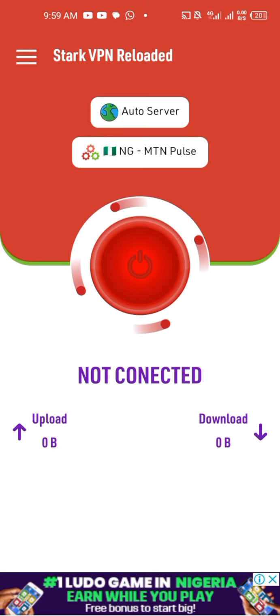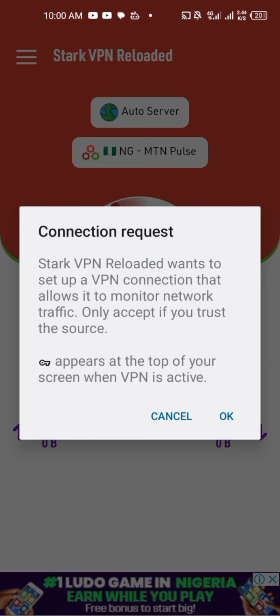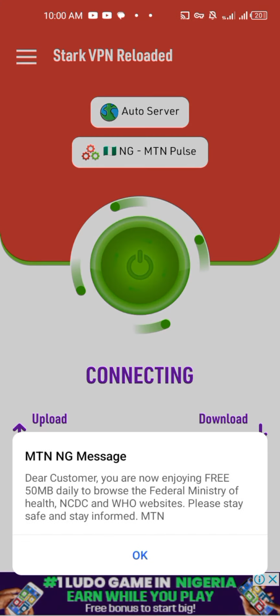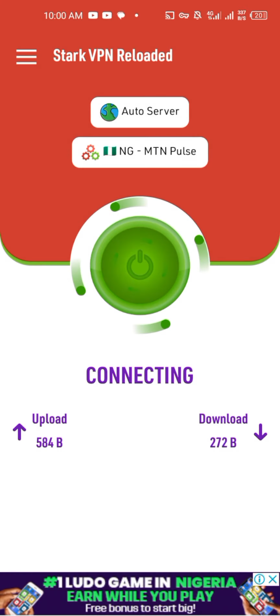Now, immediately we click on MTN pause, I'm going to click on this button right here. Before I click on that button, I want you to know that this download shows the usage of the data, and upload is saying how your data is actually being consumed. So I'm just going to click on this button right here, and it's going to say connection request Stack VPN. I'm going to say okay, and customer, you are now okay. So then you see I've activated it.